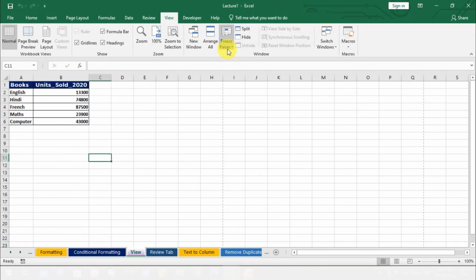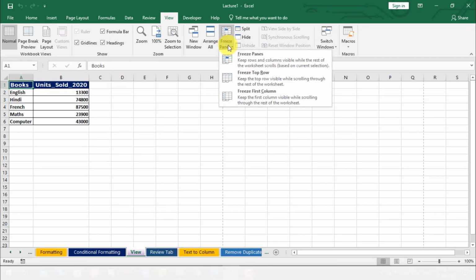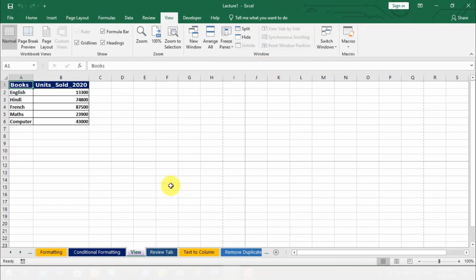So I select this cell, which is A1, and click here on Freeze Panes. The first option is Freeze Panes, and you can also see it says keep rows and columns visible while the rest of the worksheet scrolls. So I click on this, and you can see when I am scrolling up, this particular area is stuck, frozen now. And when I am scrolling left, you can see these columns are scrolling, but this particular area stays.